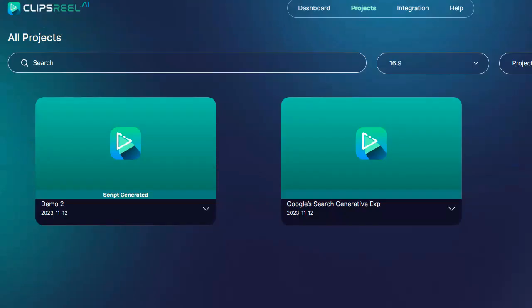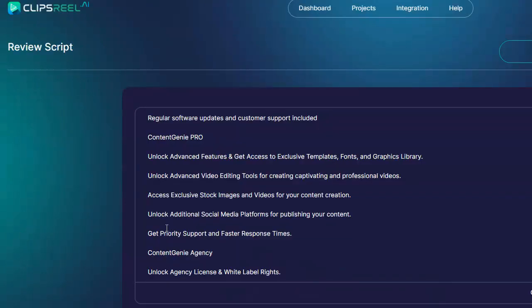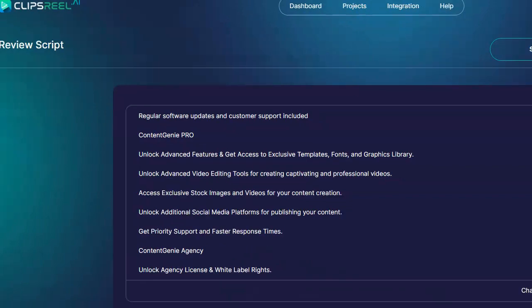I actually went and played a game of chess. I came back and my script is now generated. The next step is to go ahead and edit it. So I'm going to go ahead and edit the video, edit the script, I mean.